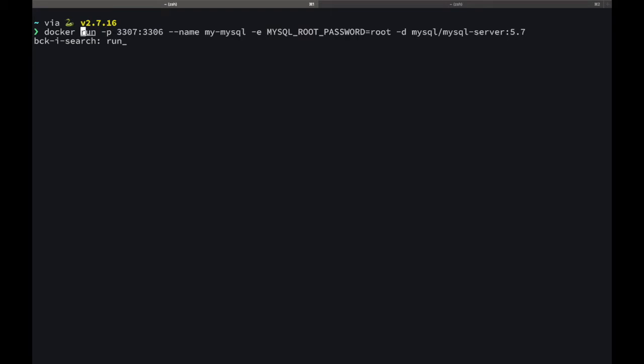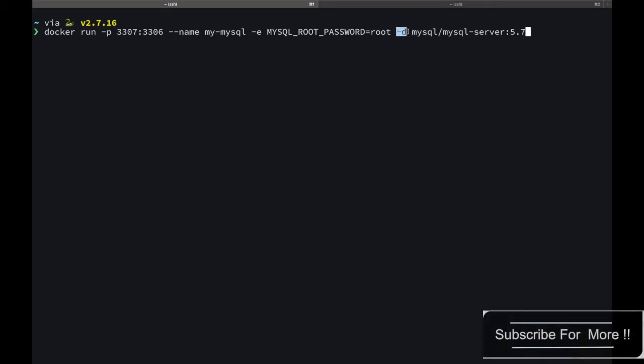In order to run that, we have to run this command, docker run. So I am doing a port mapping 3307 from my host to the Docker machine. So the Docker machine will be having 3306. The name of the Docker container will be my-mysql, and I am giving the root password as root only, and this -d means it will run as a daemon. So I am using MySQL version 5.7.